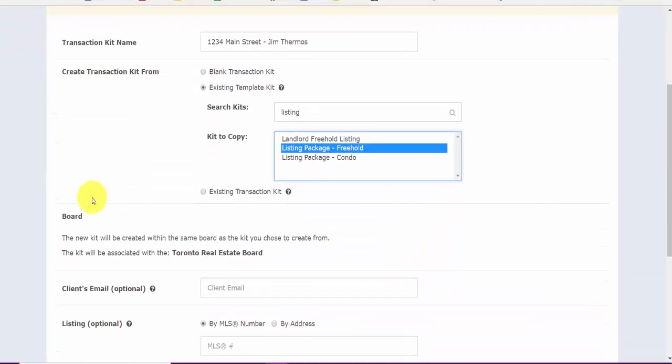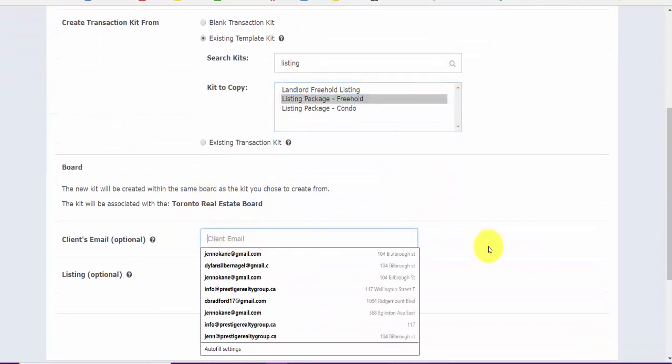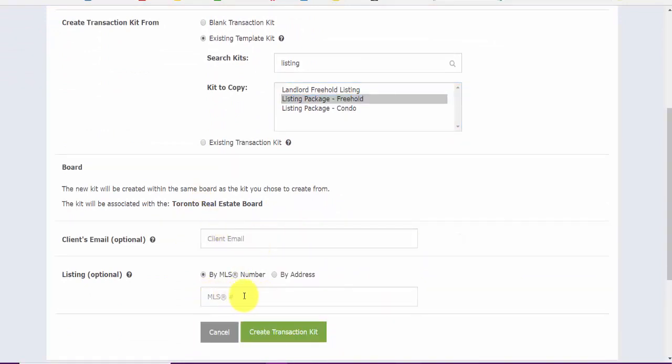And then I'm going to enter the client's email if I have it. You can add that in there. And the MLS, if it's a buyer, you can put in the MLS number because it'll auto-populate some of the fields in the forms, which is nice. It'll put in the address, sometimes the legal description, if you're lucky, the frontage, anything it can pre-populate. So if you're working with a buyer and you have an MLS number because that's the property they want to buy, plug that in there so that some of that info gets filled in for you. And I'm going to hit Create Transaction Kit.